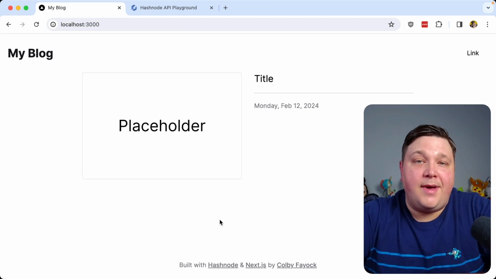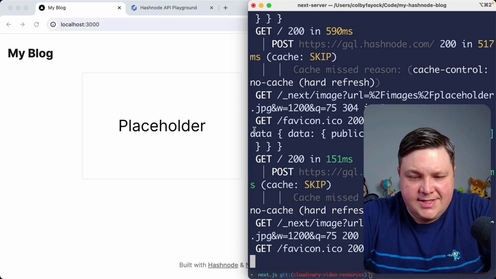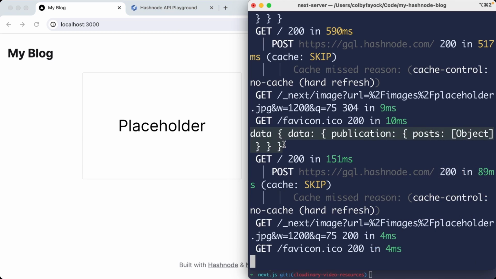So if I open back up my website and I try to refresh, we can see in the data, and this is a little bit hard to see here, we get our data object, which includes a data property, a publication property inside that, and then finally our post, which is going to be an array of all of our different content. So let's actually try to grab that.